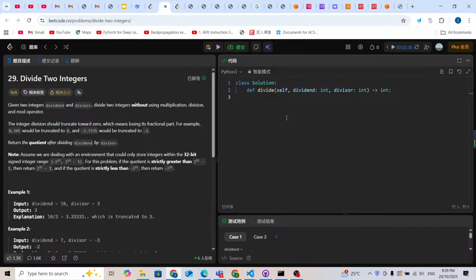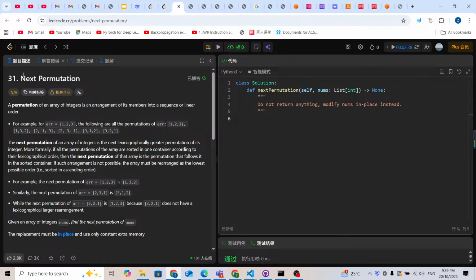To solve another LeetCode problem. LeetCode 31, Next Permutation. For this problem, we want to find the next greater element.